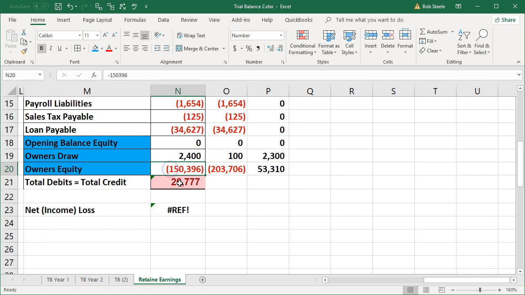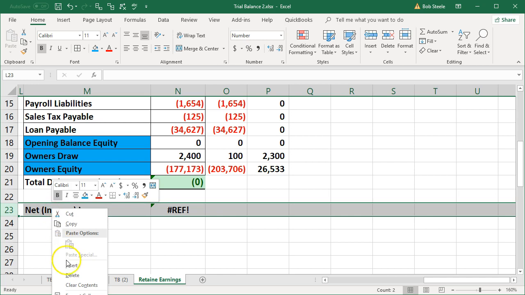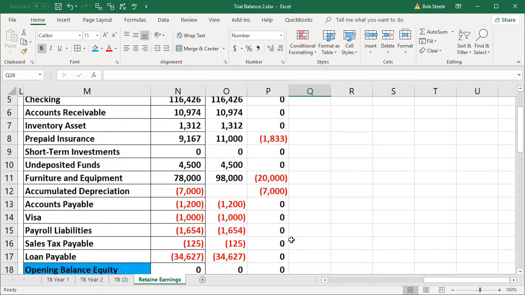And then I'm just going to change this equity. I'm going to delete it. And then see, that's what we need to be in balance, negative 177,173. In other words, that's equity after the income statement temporary accounts are rolled into it. And so this cell has no meaning now. So now all we need to do is enter this journal entry.